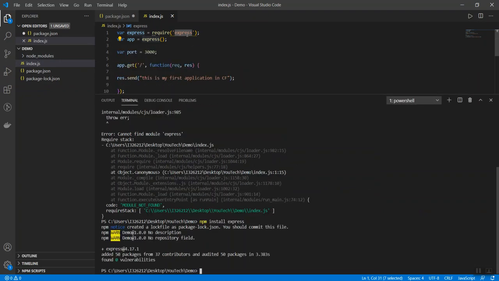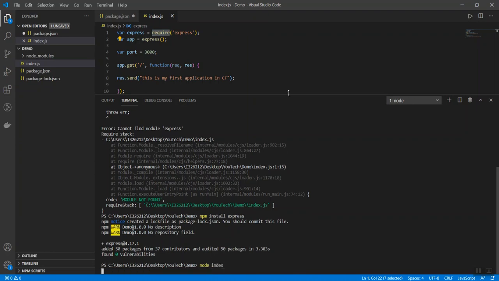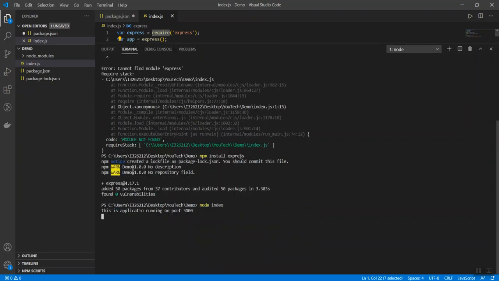Tomorrow if you want to use any other module, make sure you use the require keyword to import that particular module, and again use this command to install all the required dependencies. This is one way of doing it, and the second way I will show you in a couple of minutes. So let's start this application again: node space index. Now you can see my application is successfully running.